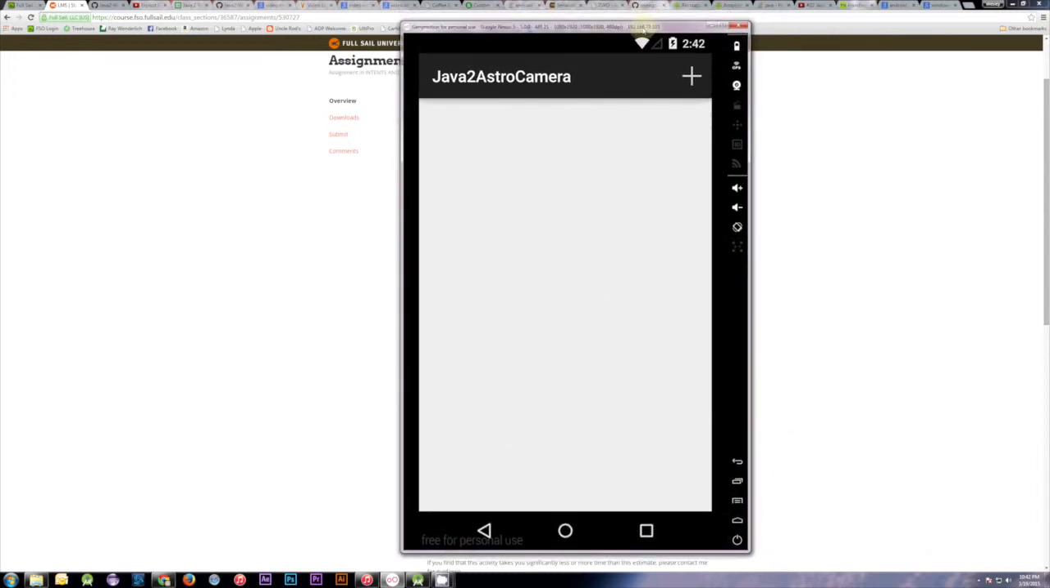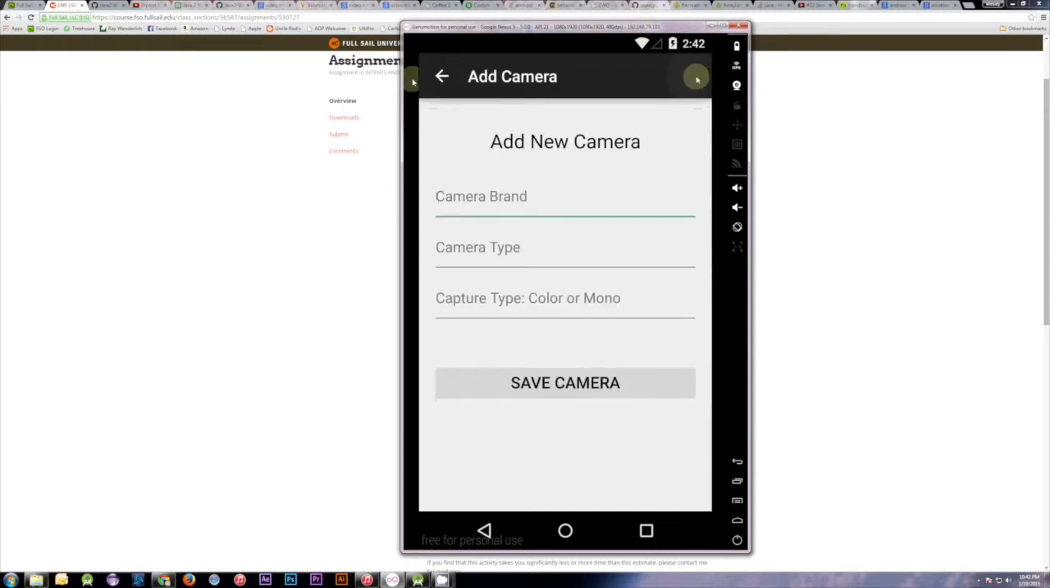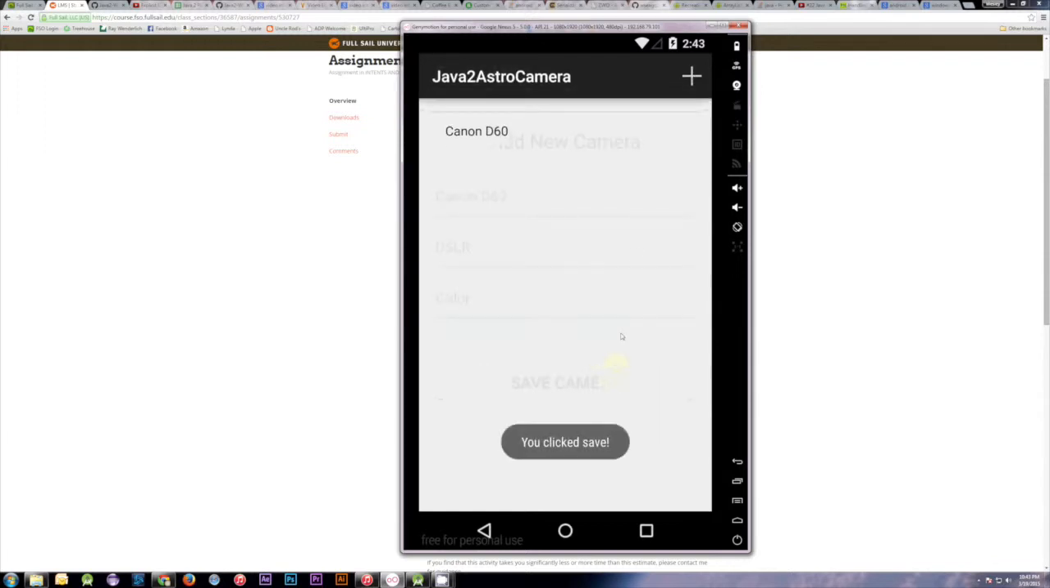This is my main activity, or my list activity screen. I used the button here to add, to create my add, and basically this is just an application that's going to keep track of some astrophotography cameras. I mean, obviously you could have done anything with it, but in my past life before I started Full Sail, I was an astrophotographer, so look forward to getting back to that soon. But anyway, we're going to add a camera in here. First one will be a Canon D60. It is a DSLR camera, and of course it's a color camera. Save that out, and then of course we get it here in the list.